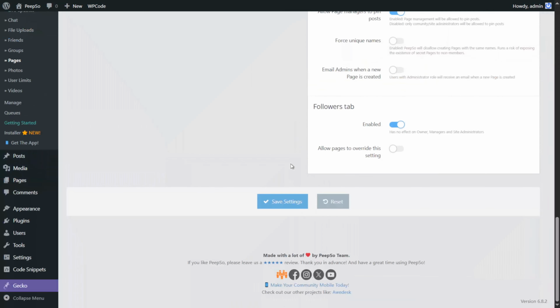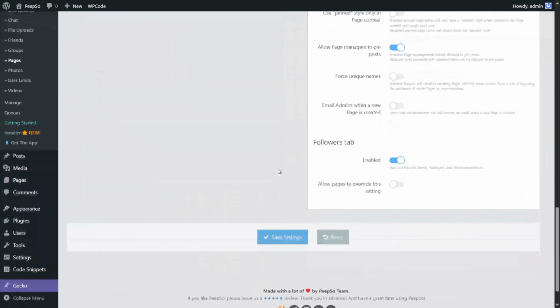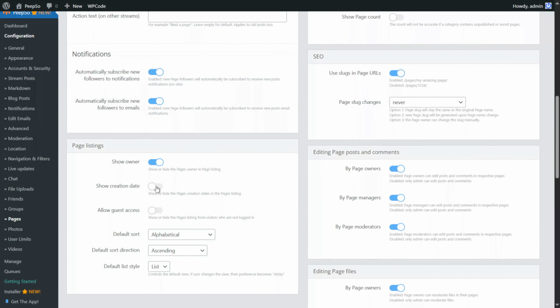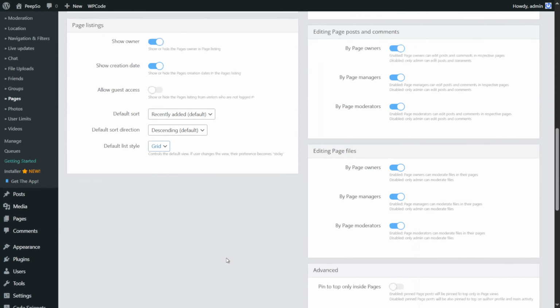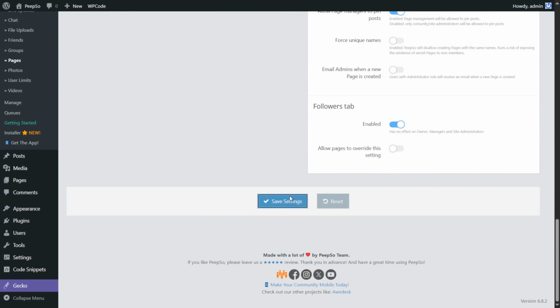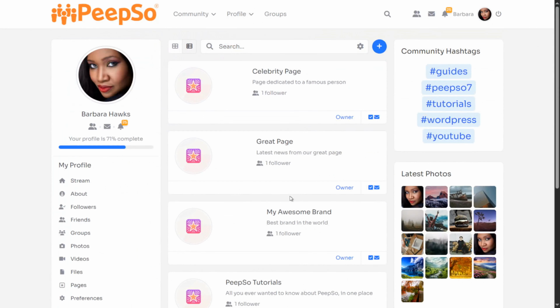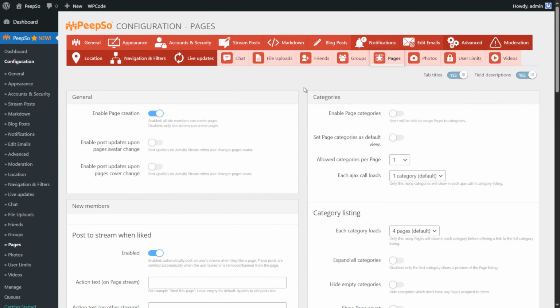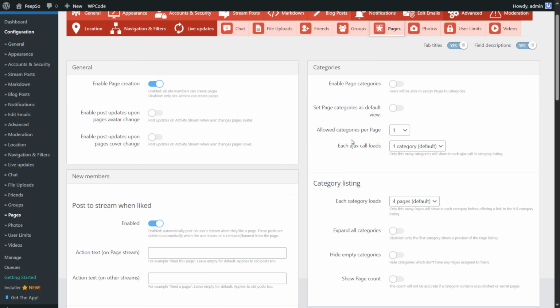Okay, so you can change all of those options and default options here. So I'm gonna show owner, show creation date, reverse to recently added, descending, and I prefer the grid style. So you have the freedom to choose how you want your page listings to be shown. I prefer this look.